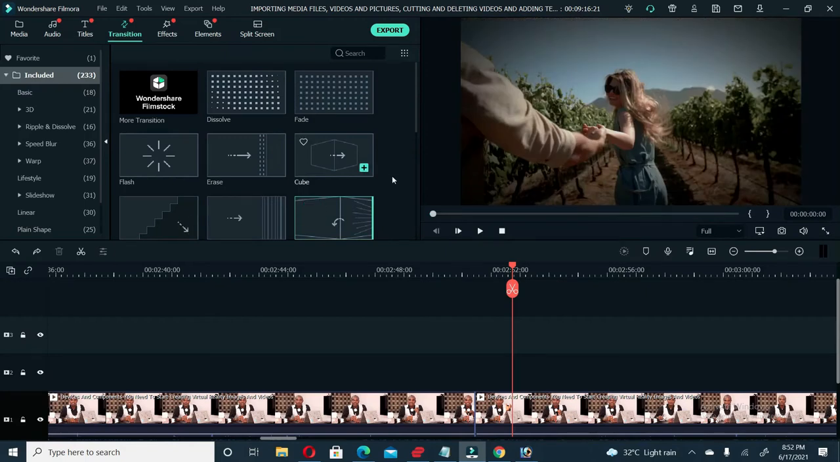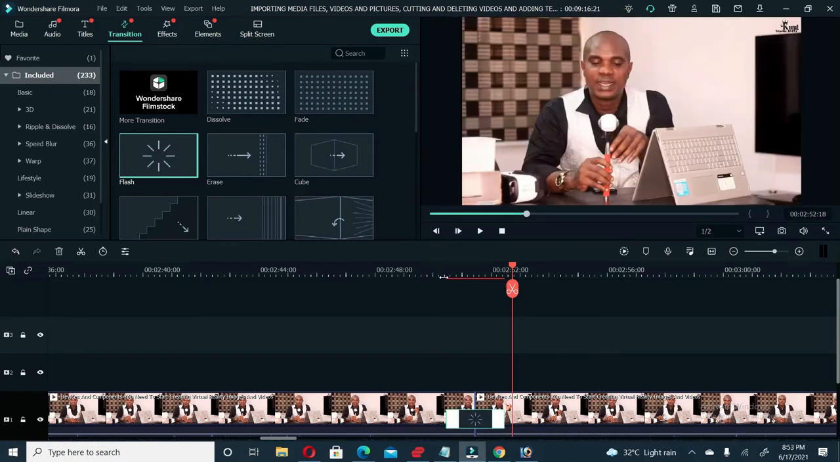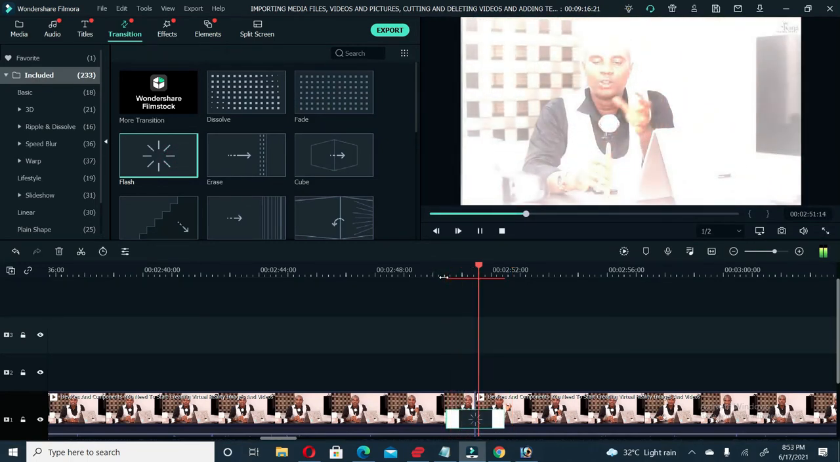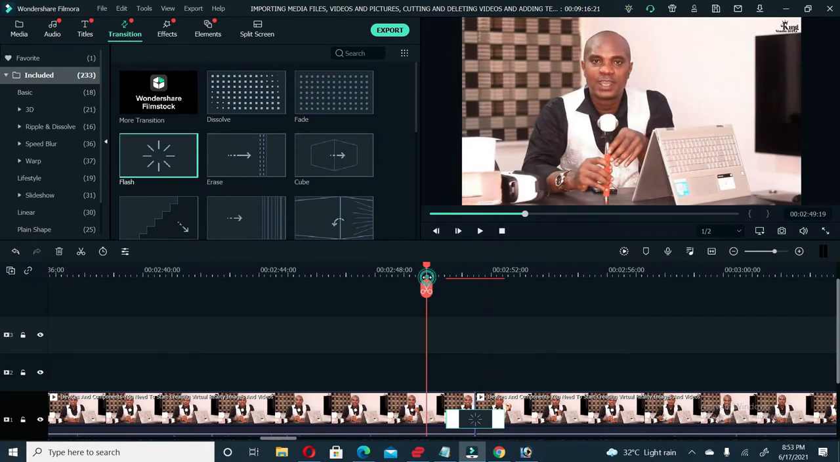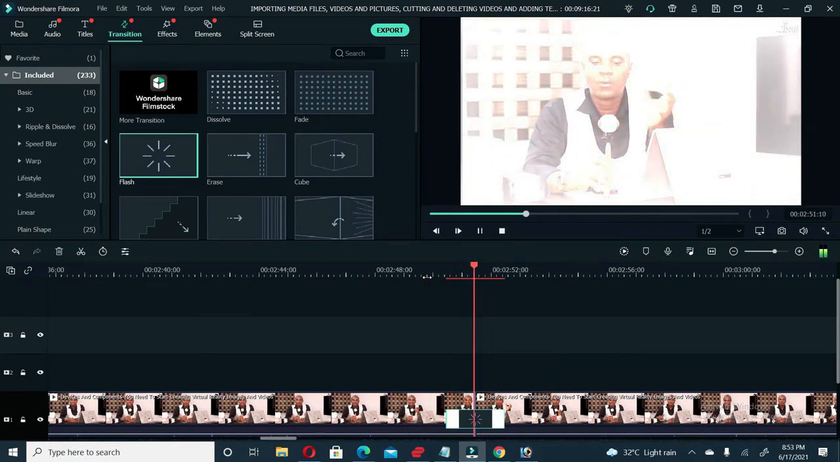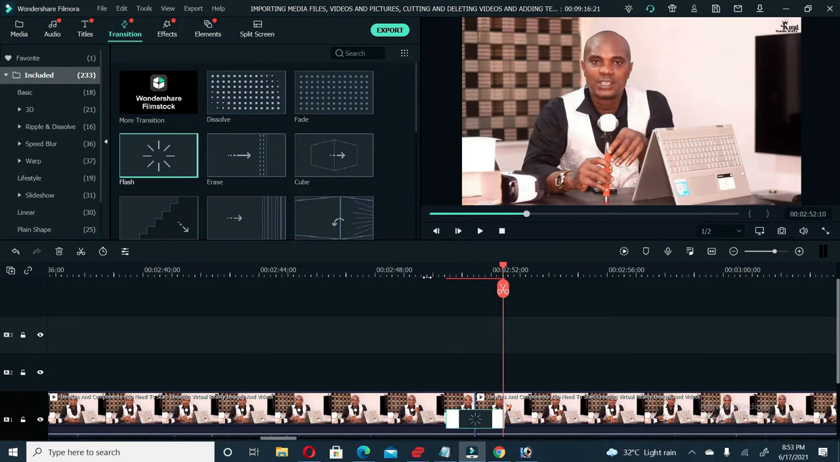Let's try something different. Okay, let's try this one. 180 degree. And when you put the two files together, you see, it's in 180 degree. So you can add transition at any particular point you want in a video.